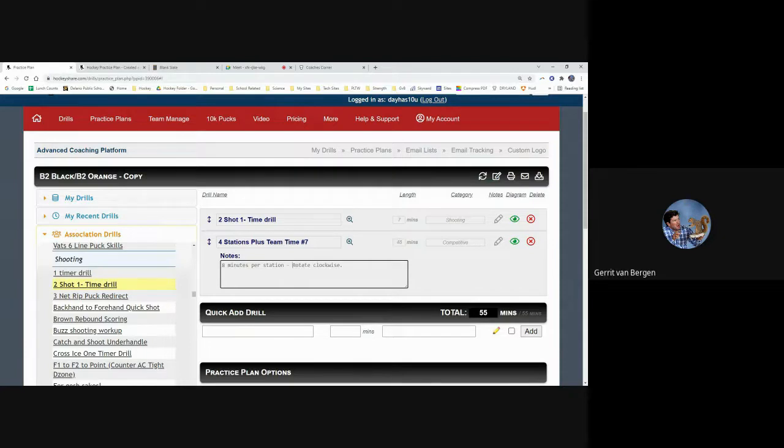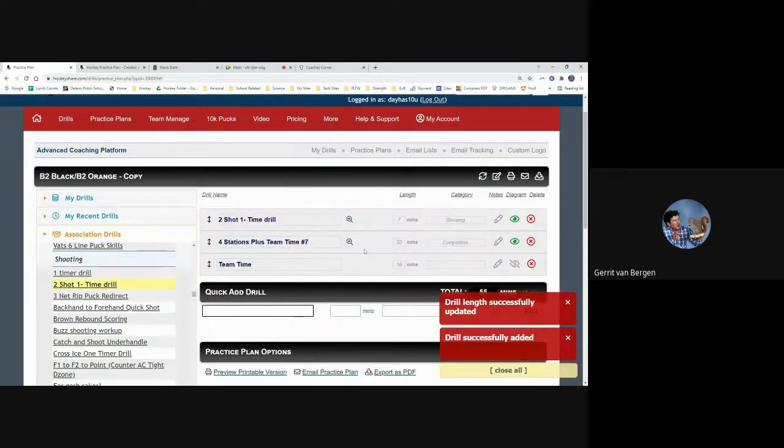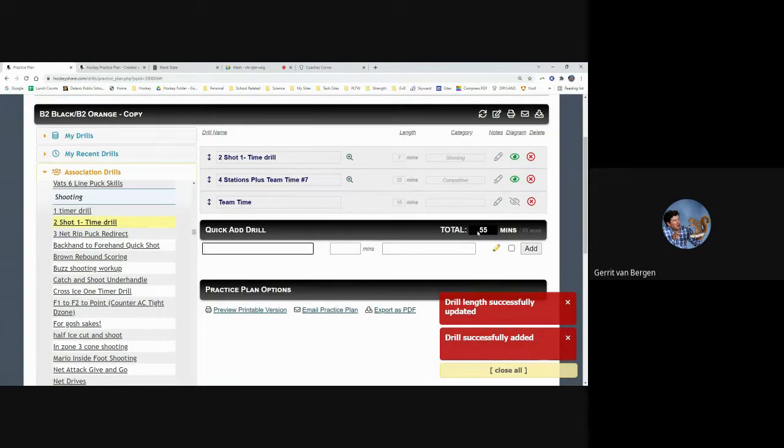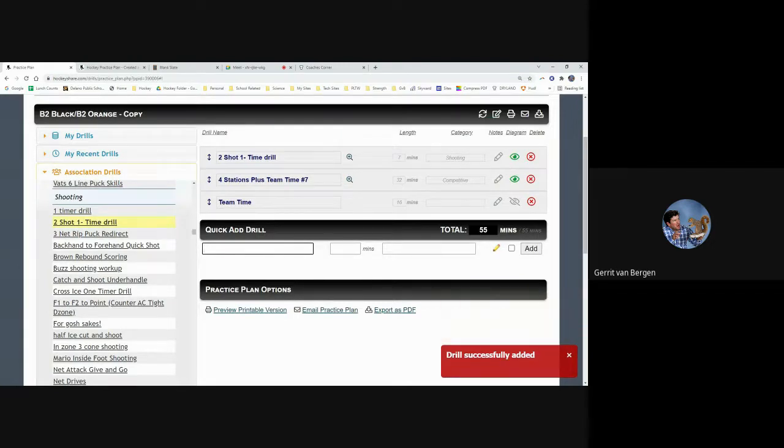Okay. And instead of doing it that way, I'm going to come down here to the quick add. I'm going to put my 16 minutes here. Not exactly sure how we did that. Let's put 32. Change that to 32. Got my 16, and I'm going to put it here, team time. Okay, so I'm back to 55 minutes. I've got my 16 minutes of team time.